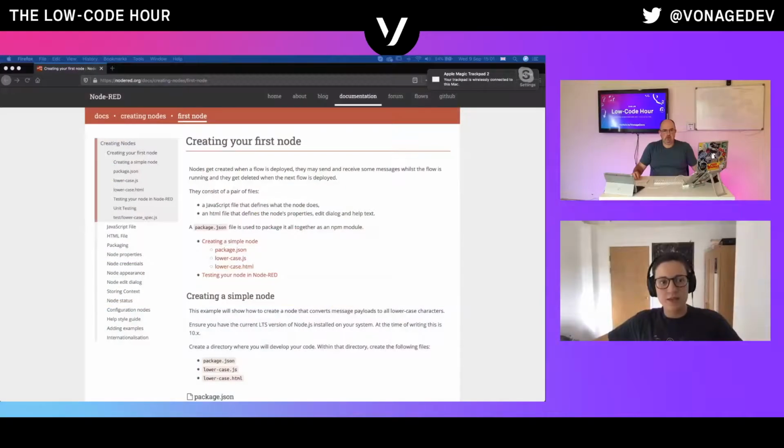So what we're going to use. Have you got that docs page up? Actually, should we switch to your screen? Yes. So on the Node-RED documentation site, there's a really good section on creating nodes. There's a reference of all the different things you can set, but there's also this little guide for creating your first node and your first package. So I think we'll work through that.